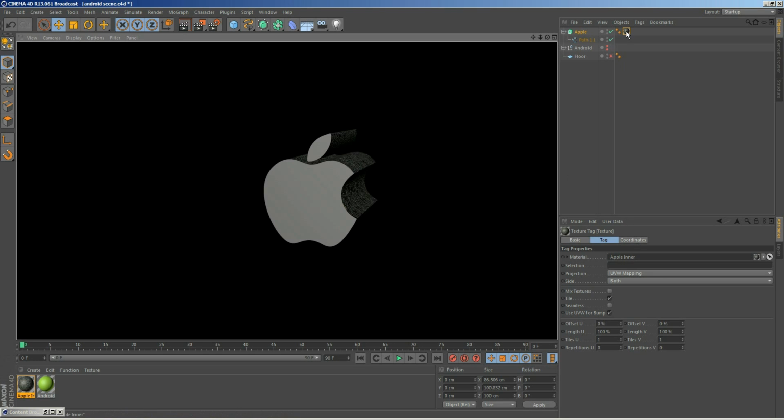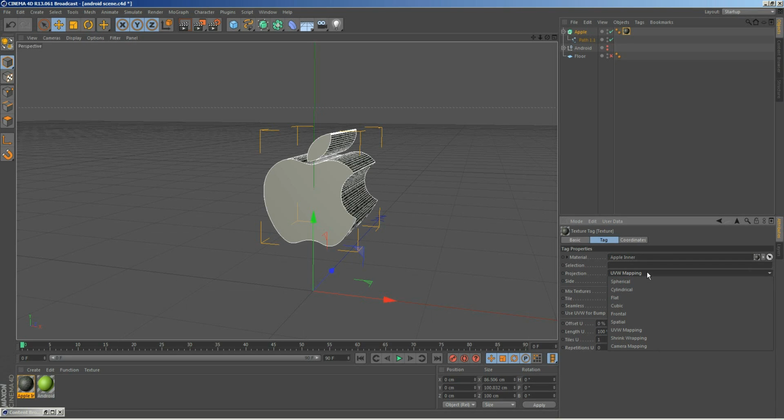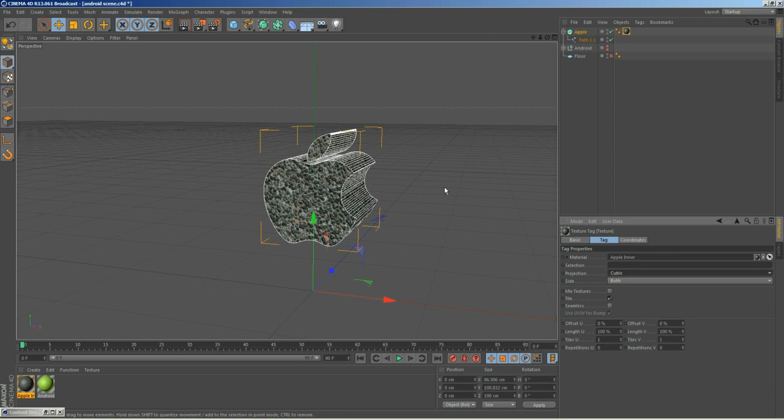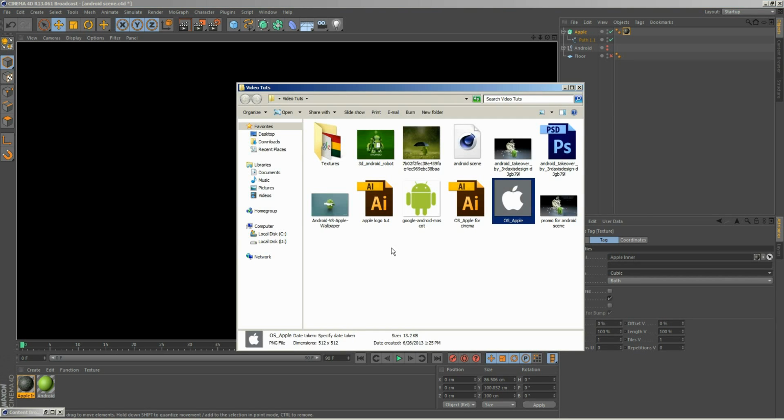So when you click on the texture icon over here, the texture tag, and you come down to its properties, you can change that from UVW mapping to cubic, and when we render, now it looks better. Okay, so the next thing we'll do is we need to fracture our apple. We need to break it into pieces, so that we can show that Android has defeated it, sort of like in this picture.